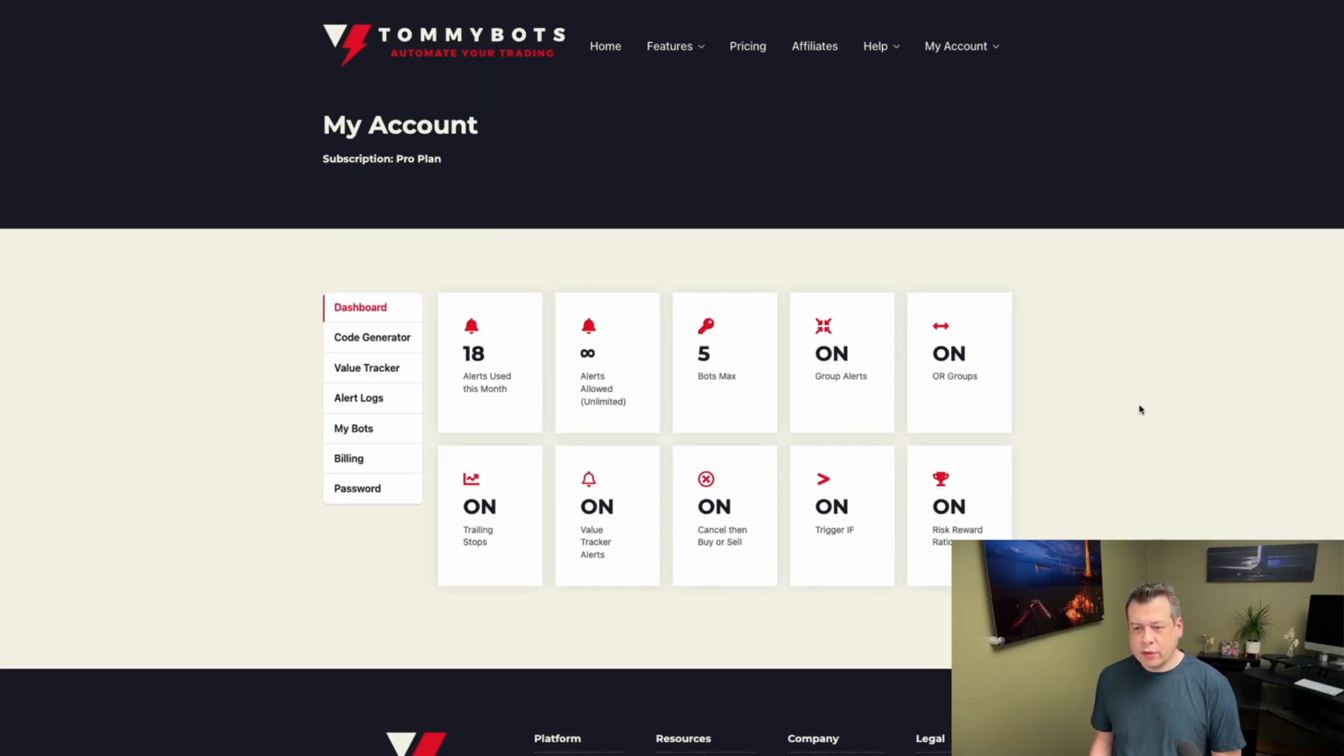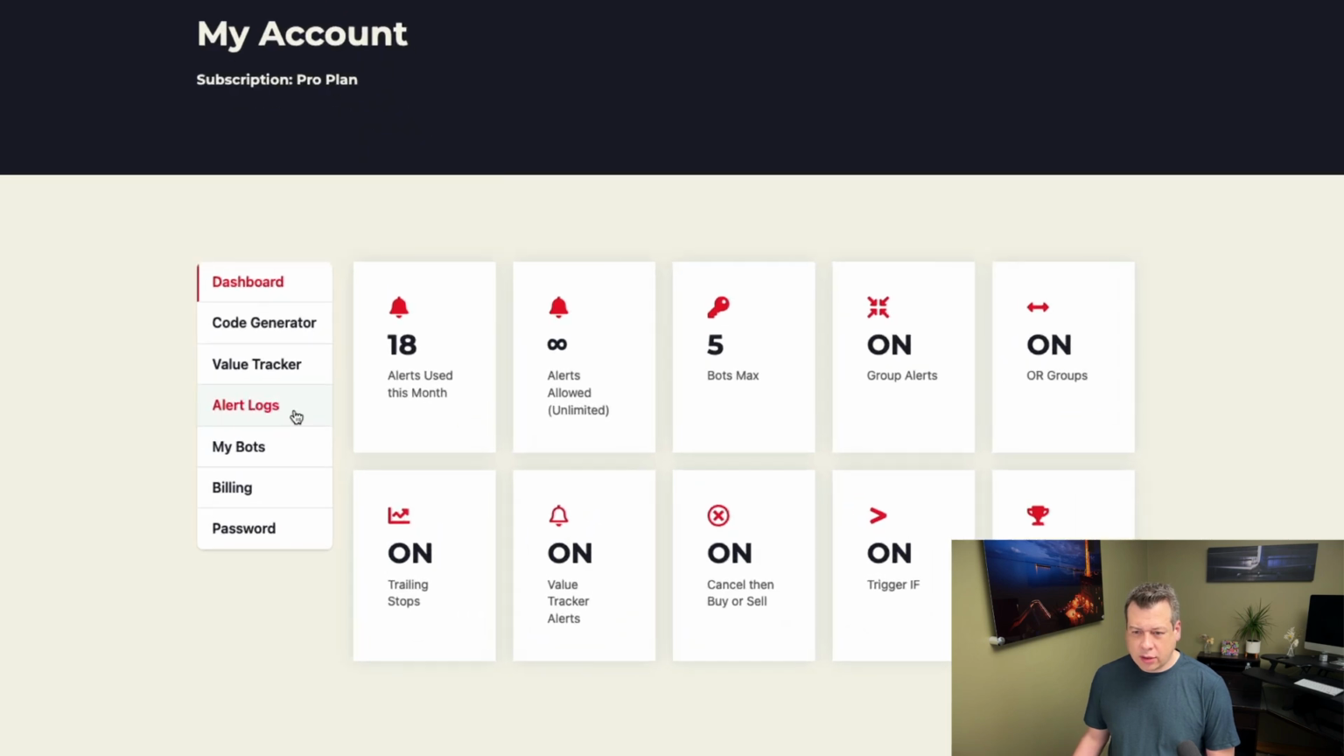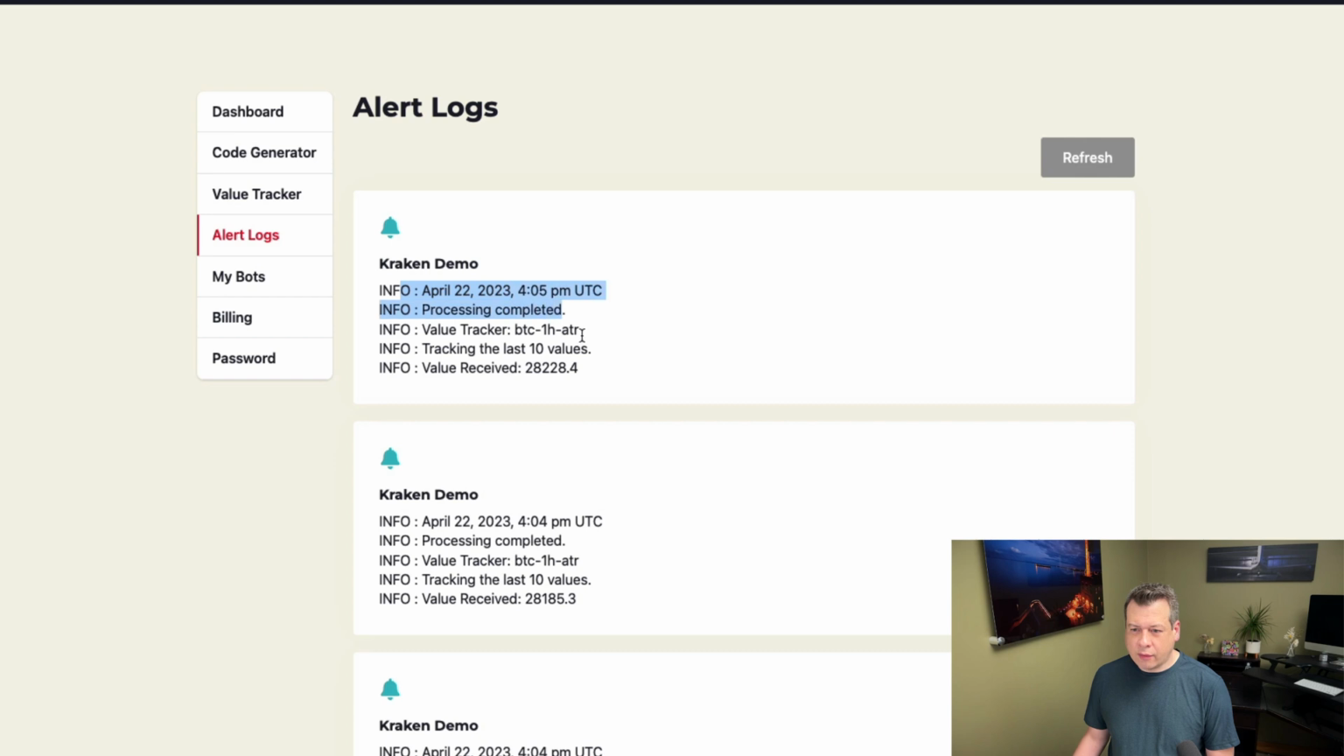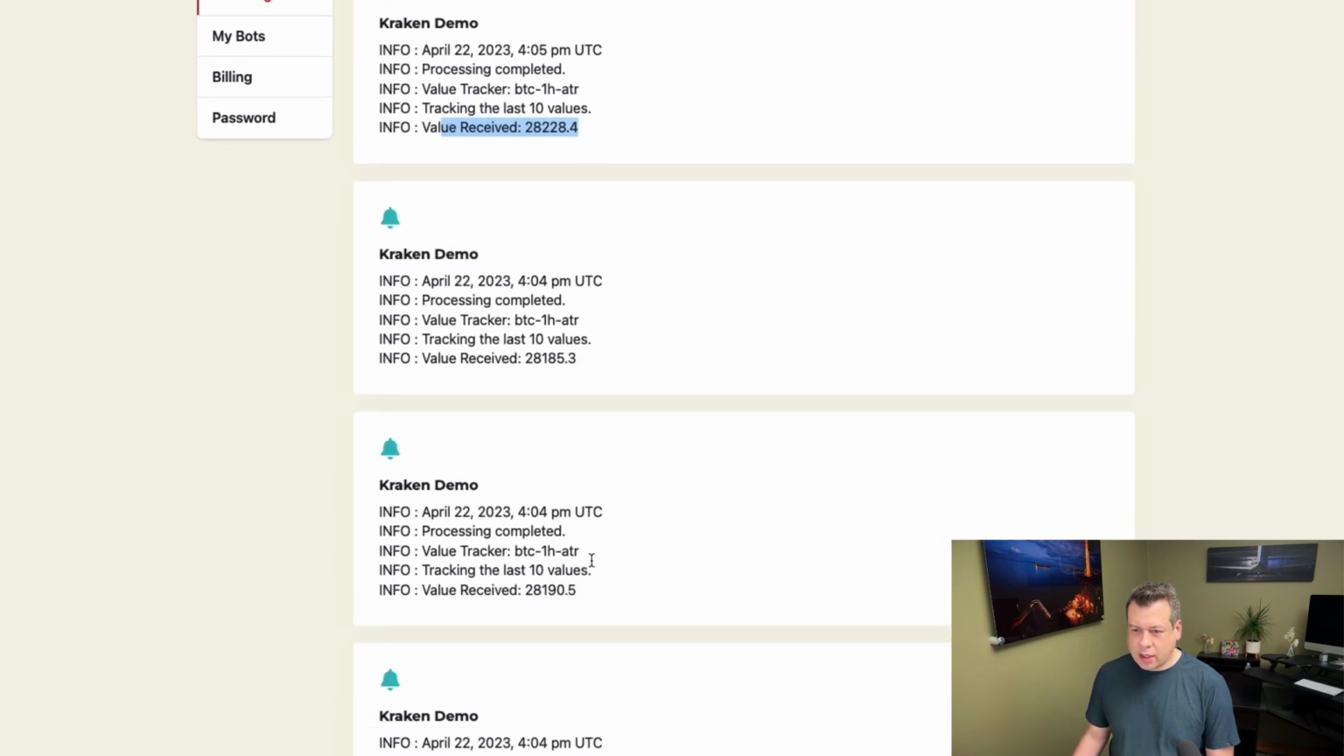Now, if you just want to make sure that your value tracker is running and that it's actually saving values behind the scenes, all you have to do is log into your TOMMYBOTS account and click on the alert log section on the left. And it will give you a log for every alert that was fired with your value tracker. And so in this case, it will tell you what the value tracker name is, how many candles it's tracking, as well as the value that was received. And in this case, you can see I have several here that just came in.